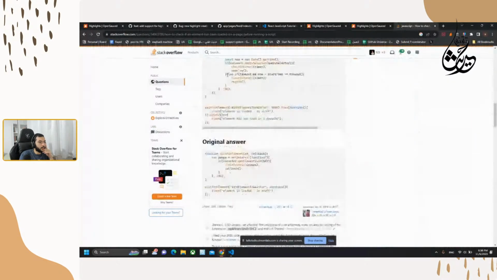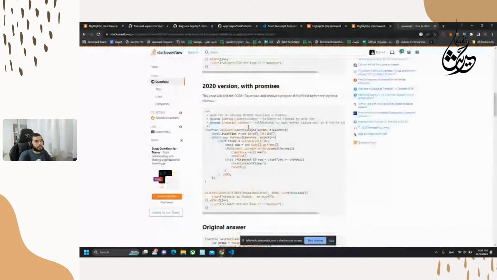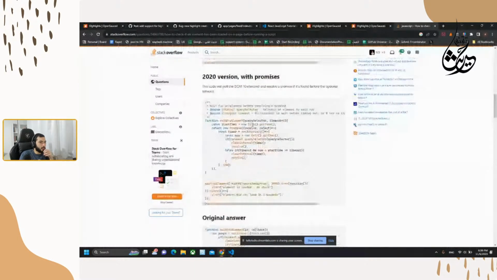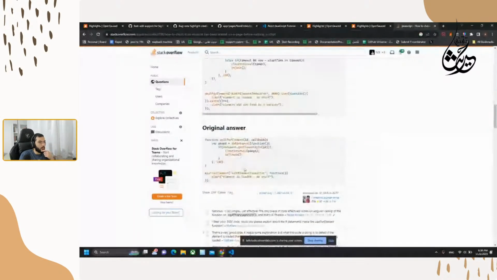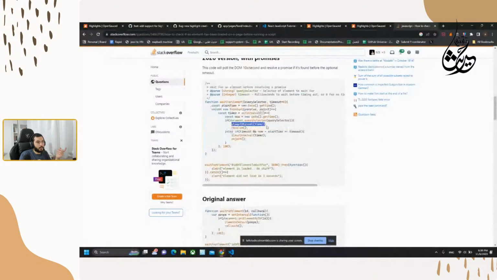We could use mutation observer. The original answer is checking. Yeah, it's using interval, which is the basic logic that we are having here. Though there, with the promises, it's saying that we'll poll them for 10 seconds and the result from us if it's found before the optional timeout. Okay, so this is almost similar to this one, but we have promises, and if that exists, it should work for it.